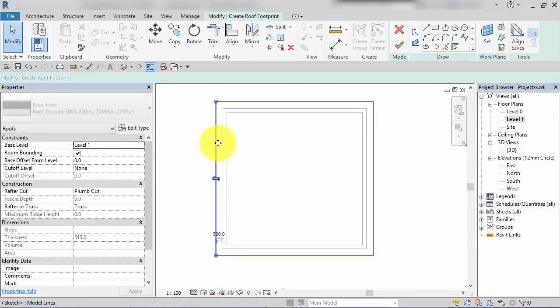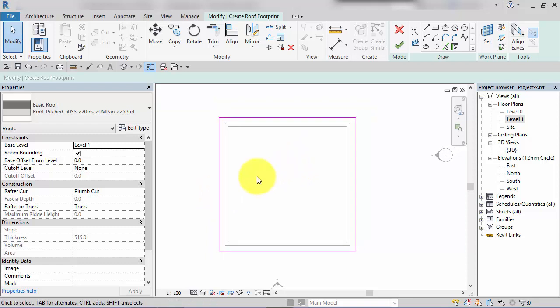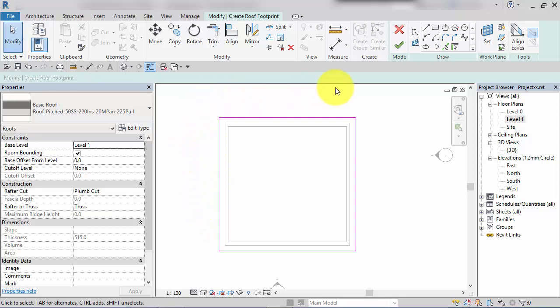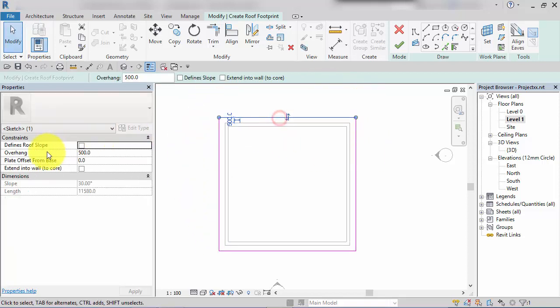Now, when I placed those, I had the defines roof slope toggle turned off. If you've got the little triangular icons next to those, you need to turn them off, and that is because we are going to use slope arrows along the boundary lines. Now, you recall from the last unit that if you are using slope arrows, they're not compatible with defining a slope in the property of the boundary line itself. So all four boundary lines need to have their defines roof slope toggle turned off.